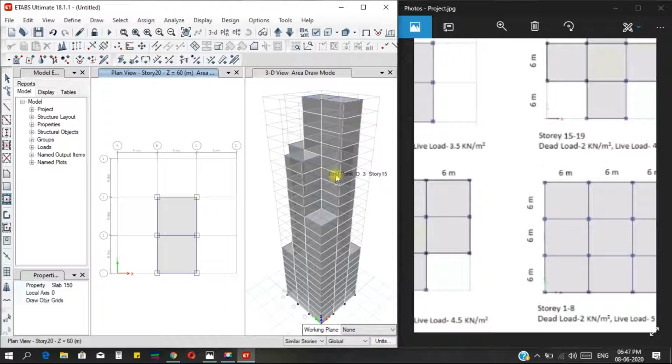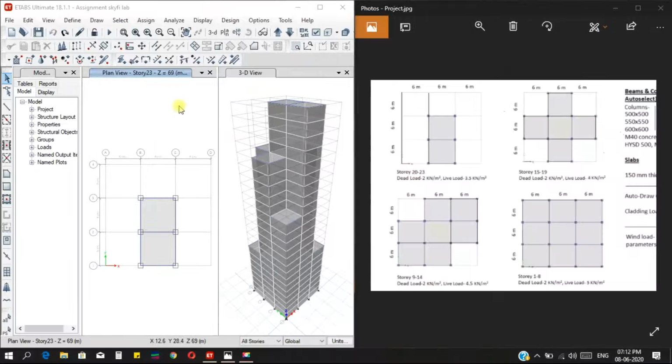Now the next part is we have to add the loads. We will assign the support condition and the loads. The loads will be dead load, live load, wind load and cladding load. The first thing we have to do is assign the supports. So go to the base. Click on plan view, go to this option, then base 0. Here you can see the supports at the grid joints.